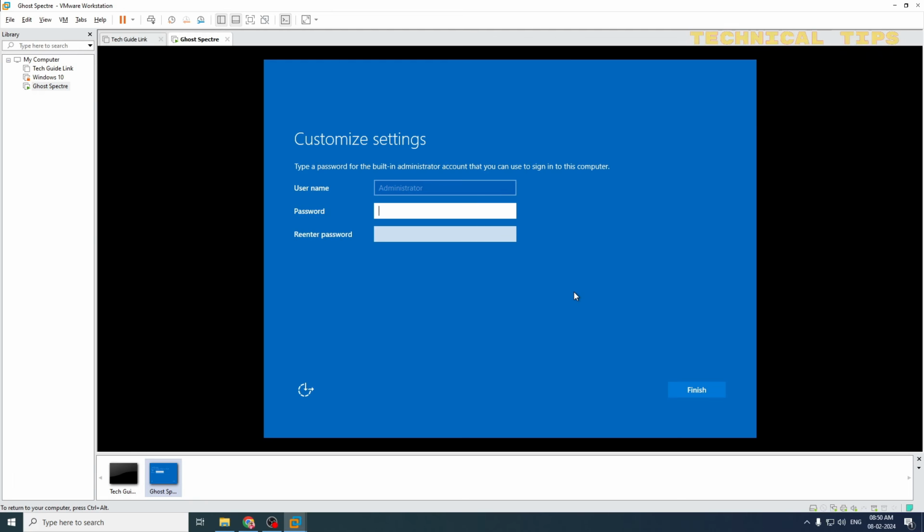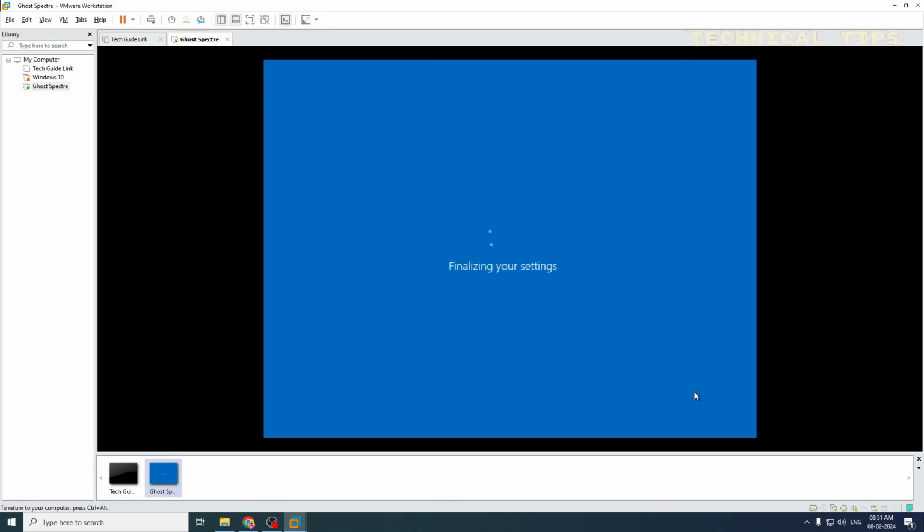Now it is asking you to customize settings. You have an account created already. You need to type a password if you want. I don't need a password, so I will leave these fields blank and I will click on Finish.